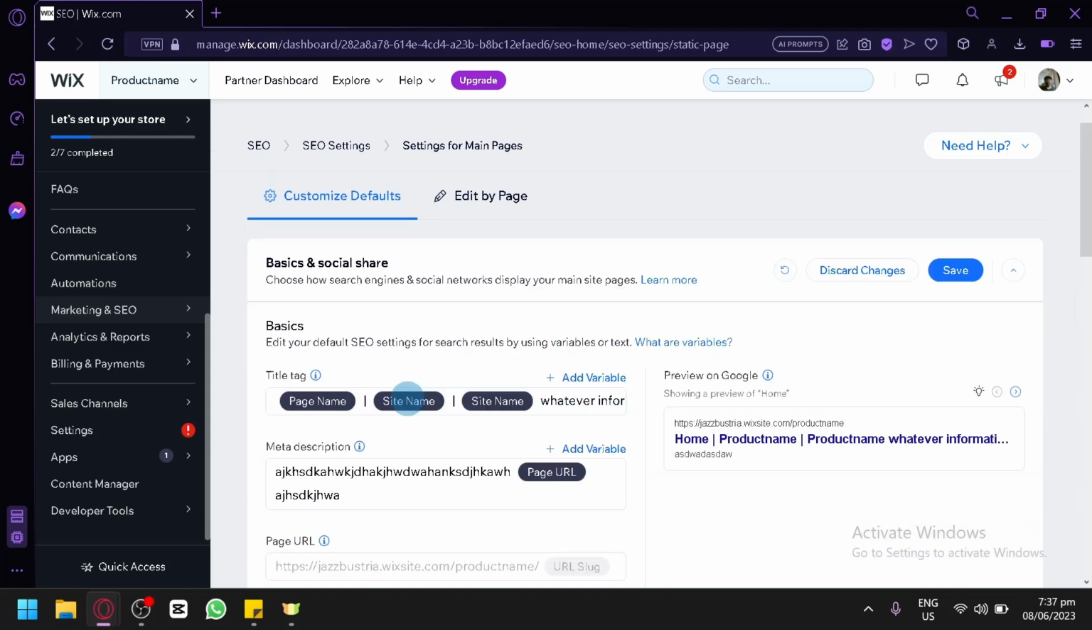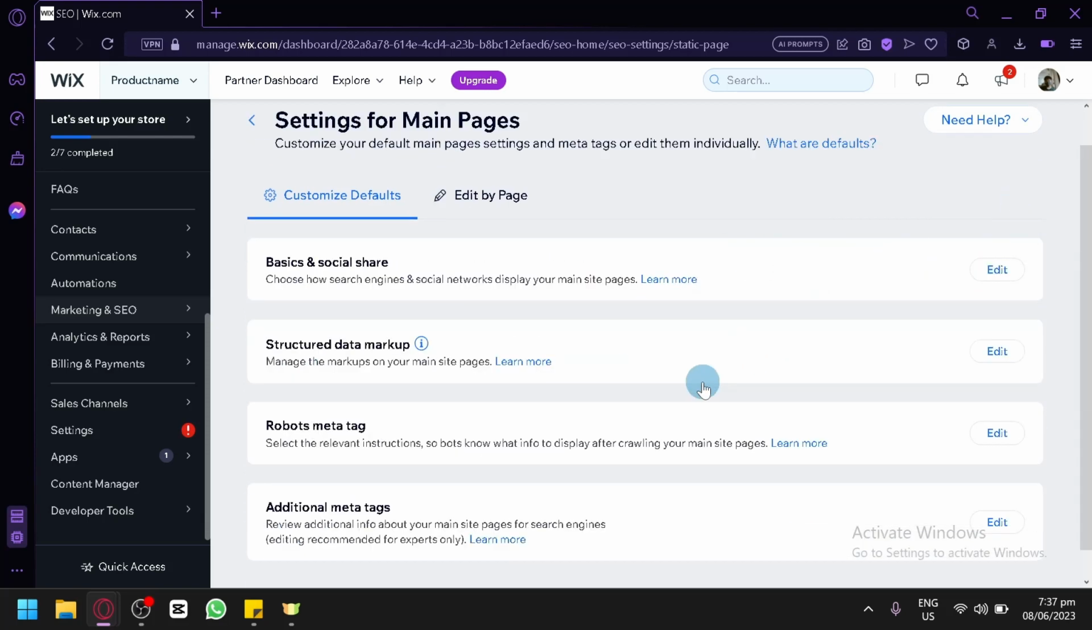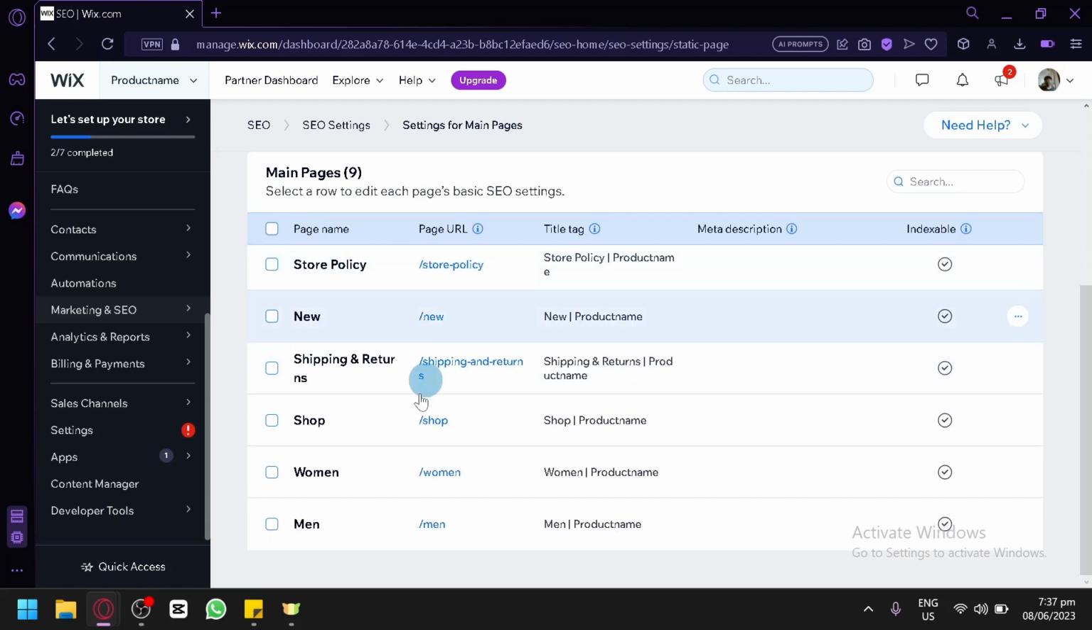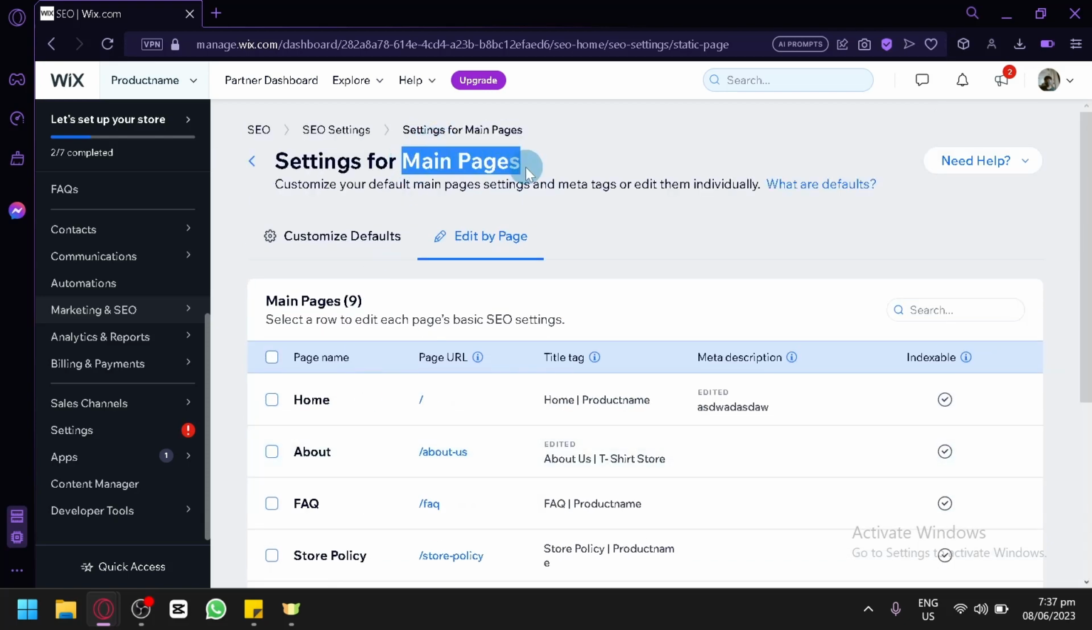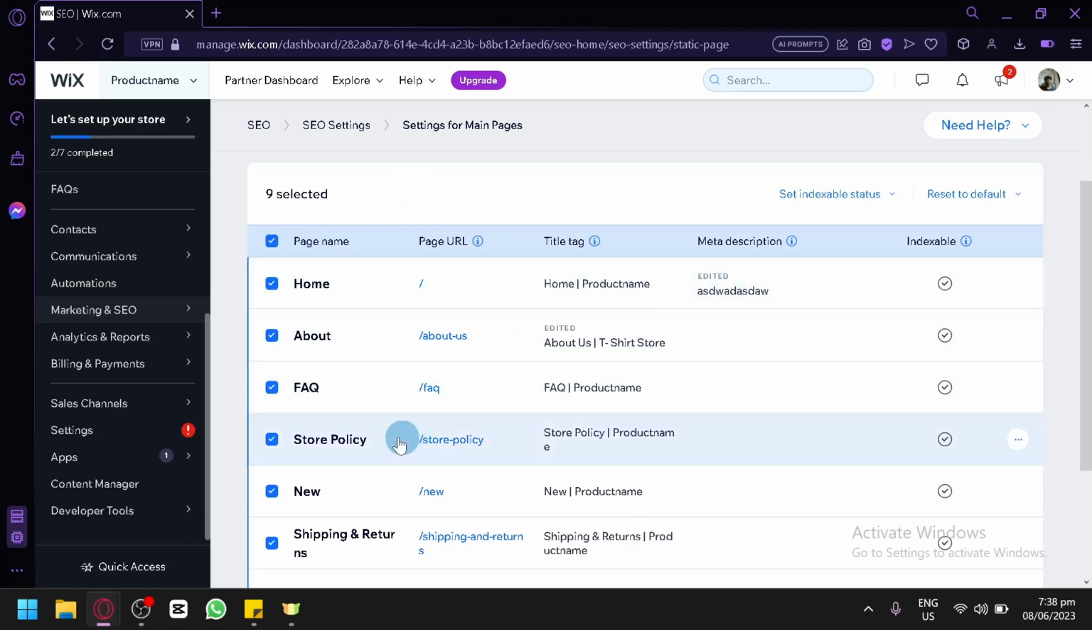Now, you might think that it's going to take a long time or it's a hassle to do all of this one by one for each page. What you could do is click on edit by pages, which would allow you to edit every single page that is inside the main page category over here, or the main page section. As you can see, the one that we were editing earlier was the home. And you could edit every single part of this by simply clicking on this option over here.